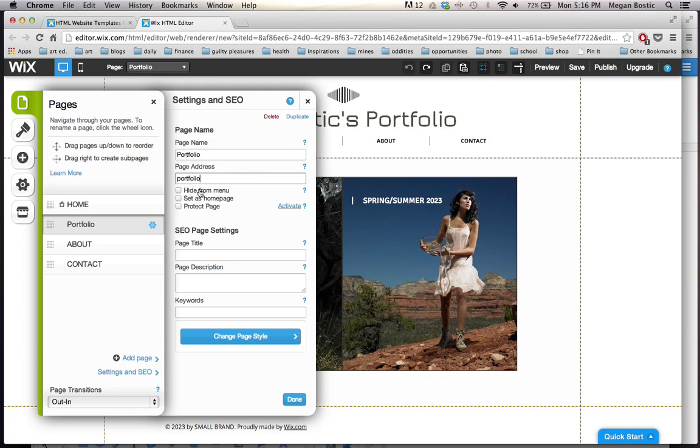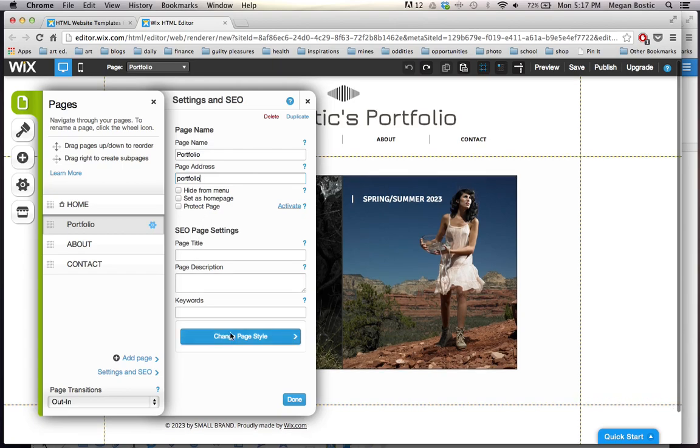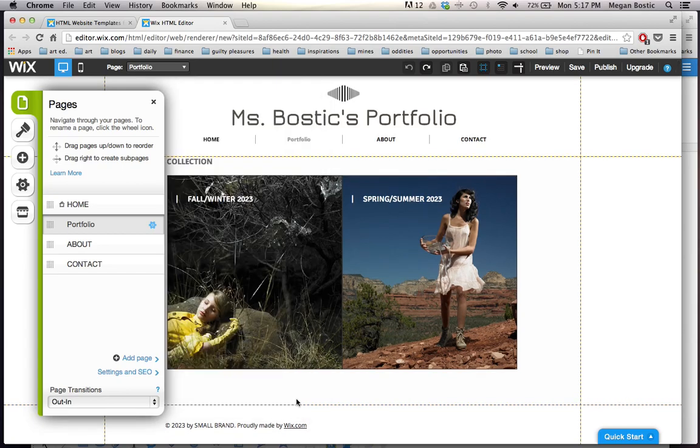We don't want to hide it from the menu. We want it to be visible in the menu. We don't want it as the home page, so we're not going to select that. And we don't need to protect the page. So we're just going to click Done. And you see that change is already reflected on our home page. We have Portfolio now there instead.